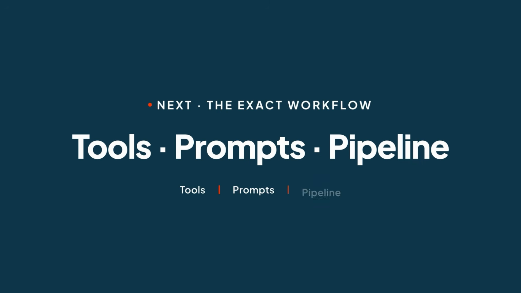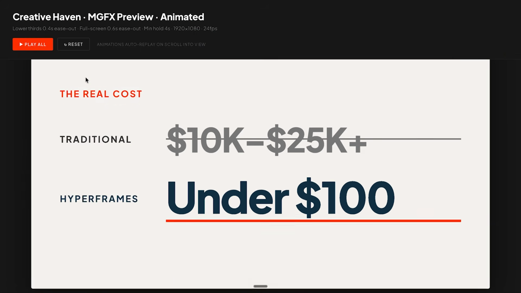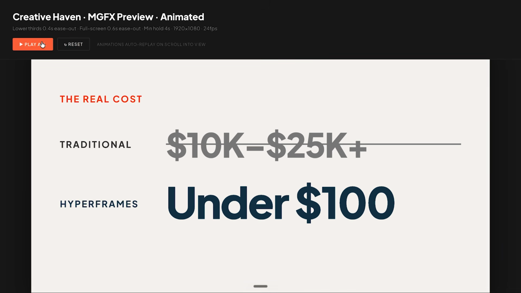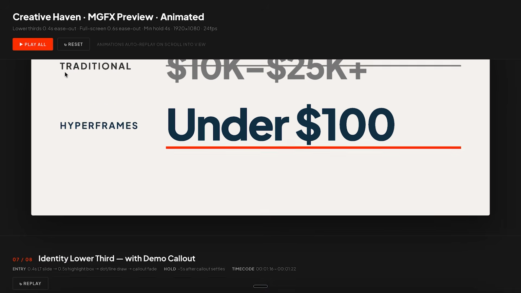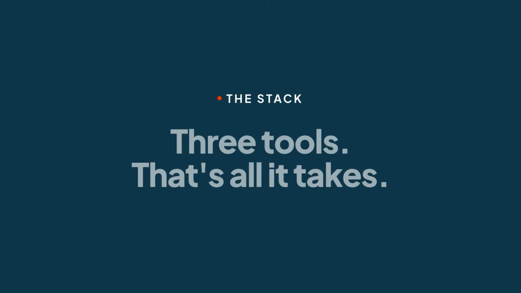Here's what the output actually looks like. Now, every one of these was built by Claude, branded to my exact specs, rendered with proper alpha or transparent layers, and it's not a template. Claude wrote the animation code from scratch based on my transcript and my brand deck. Here's how. So there are 3 tools.